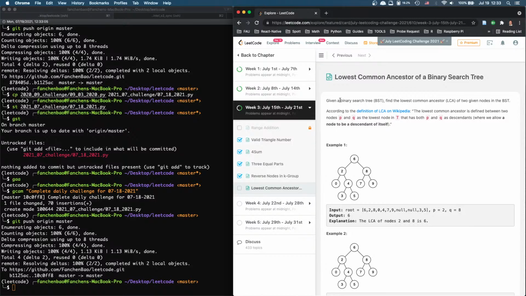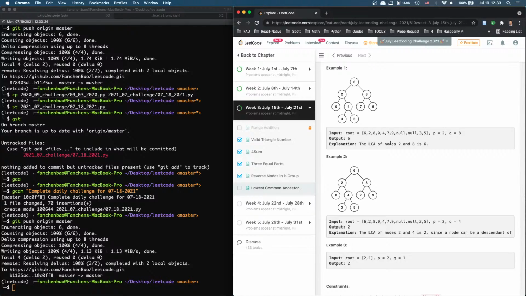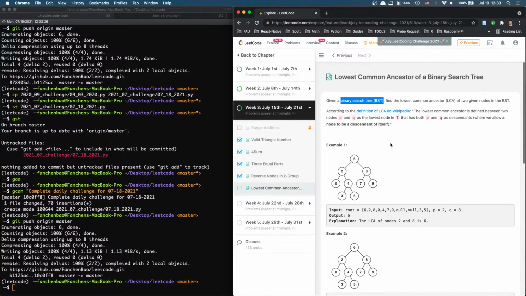Given it's a BST, okay. Find the lowest common ancestor of two given nodes. According to the definition, the lowest common ancestor between two nodes P and Q is the lowest node that has both P and Q as descendants, where we allow a node to be a descendant of itself. Yeah, I think I've done this before. There is a smart way, but I forgot.